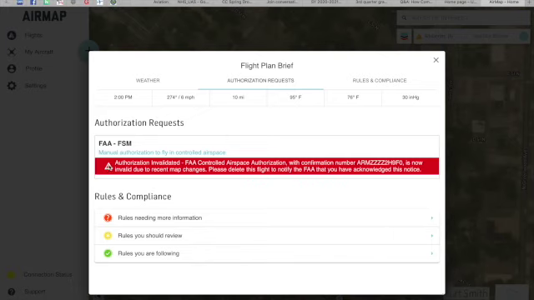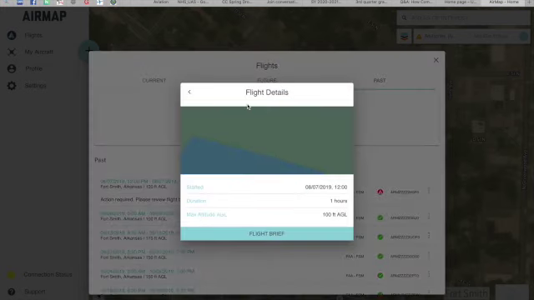Then it shows the red symbol was authorization invalidated. Now because the controlled airspace authorization was now invalid due to recent map changes. Please delete this flight to notify the FAA that you have acknowledged this notice. So I filed, it was approved, and then later after it got approved, it was then denied. So that's one of the downfalls, one of the things you got to deal with sometimes.